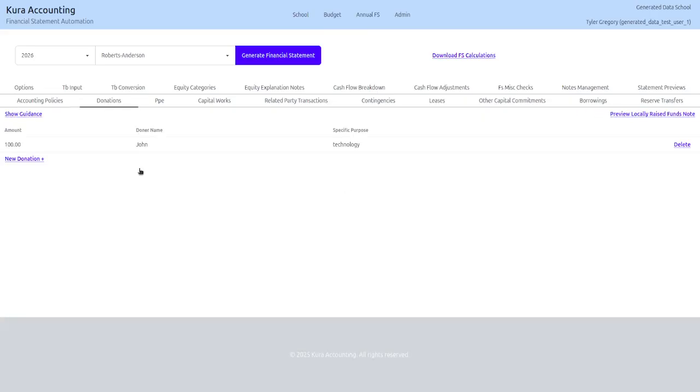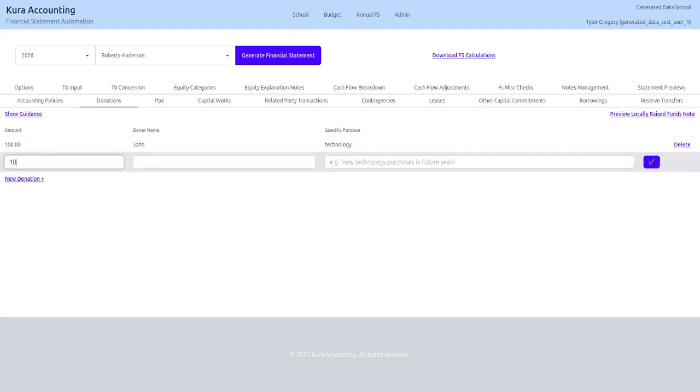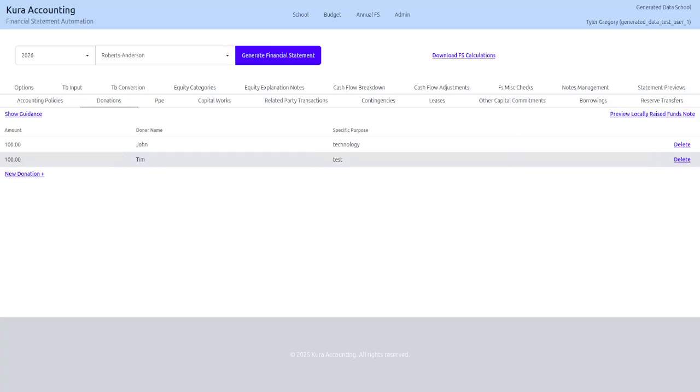The Donations tab is a simple table for entering donations. The user inputs an amount, donor name, and purpose. The information is then used to populate text in the locally raised funds note. Similar to the Accounting Policies tab, the user can preview the locally raised funds note in the top right corner here.